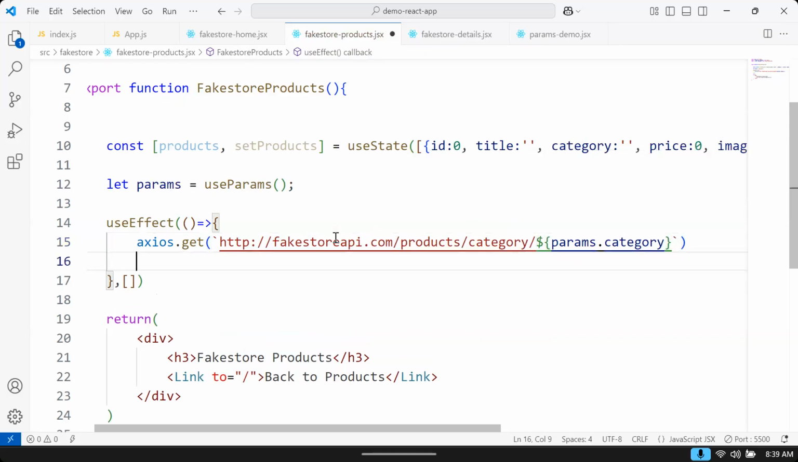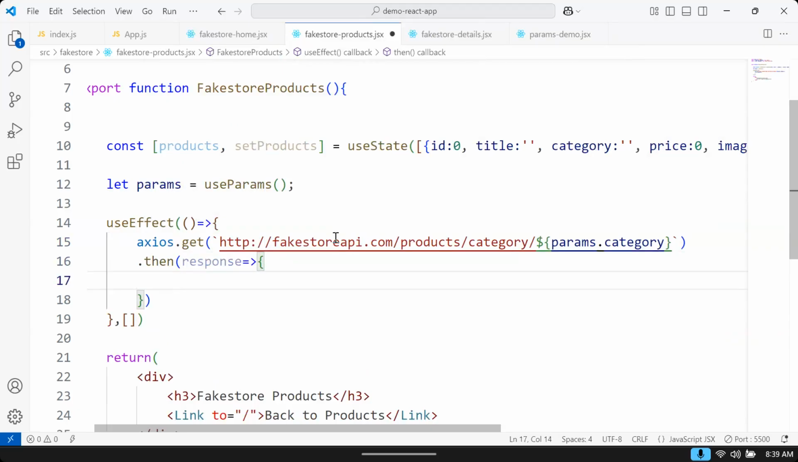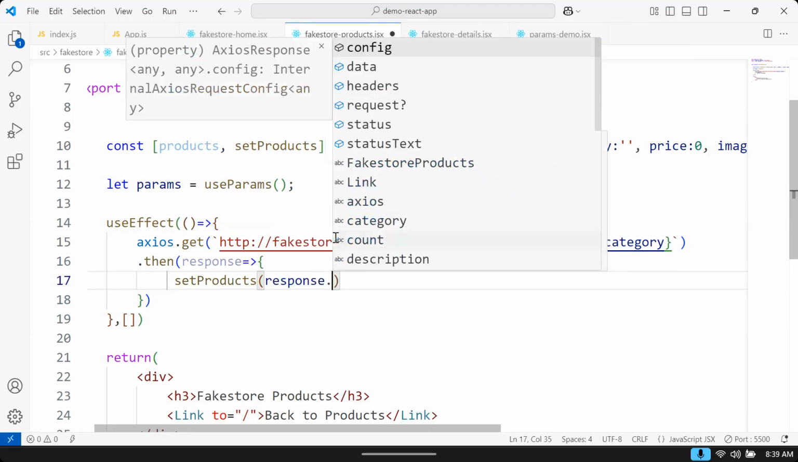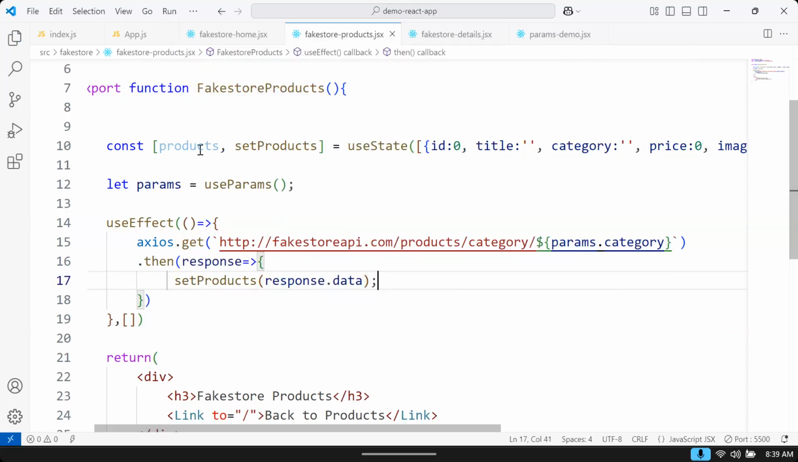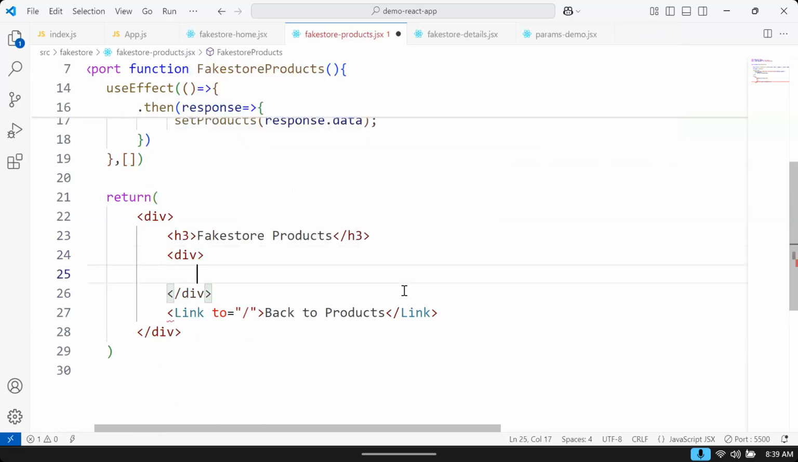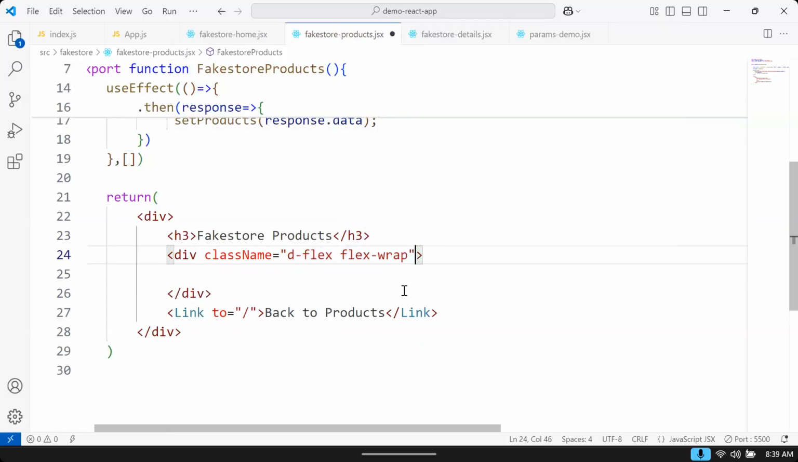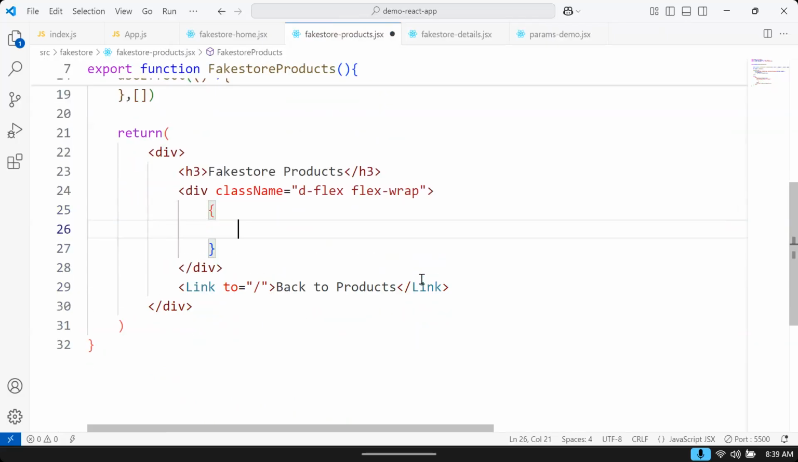And what we have to do? Dot then. It will get only those products. Response, what we need to do? setProducts, what is it? response.data. Now those products I will display here. I will do a simple thing. I will use d-flex and flex-wrap. Okay. In this, I need to display all those products, just a summary, like a small thumbnail and some detail. So I will design it like a card.